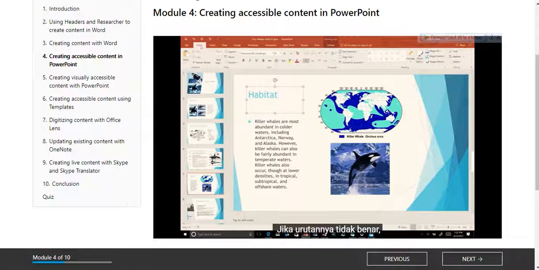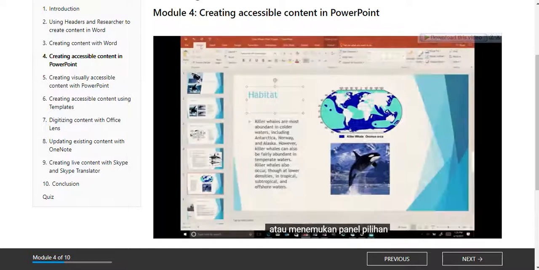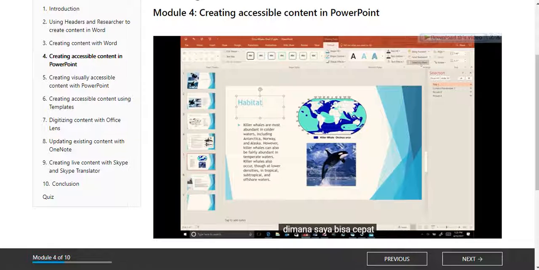If the order is not correct, I will be able to easily fix this, even on existing content, by either using Tell me what you want to do or finding the Selection pane in the Format tab of the ribbon. In the Arrange menu is the Selection pane. This tool will open a new pane where I can quickly and easily arrange the order of the items on the page.